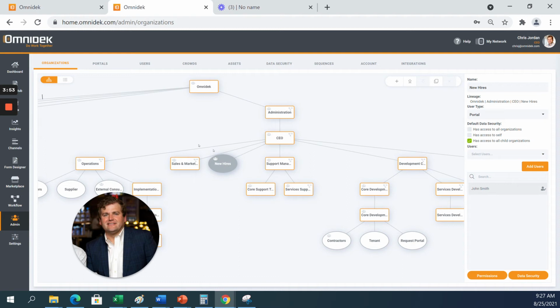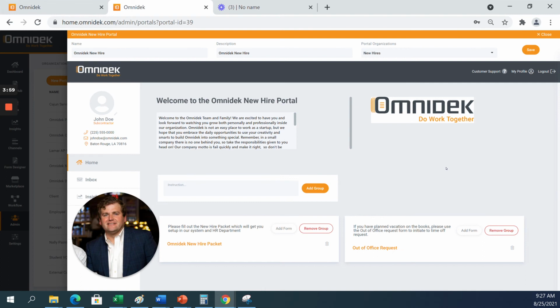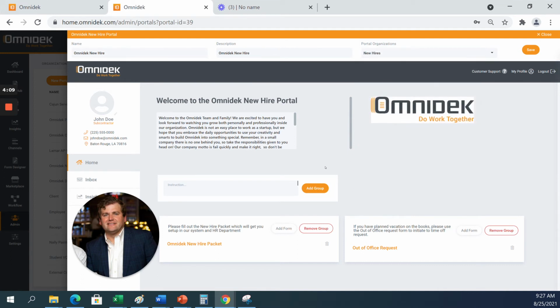The circles are the portals. If I go into my portal section, you'll see that I actually built a portal for my new hires. And this is the experience that I want them to have before they come to work for Omnidek. I name it the Omnidek portal up here. I say anybody that I put in that new hire portal group gets this view. I need them to fill out the HR packet. And I also need them, if they've got vacation, please tell us about it and their time off.